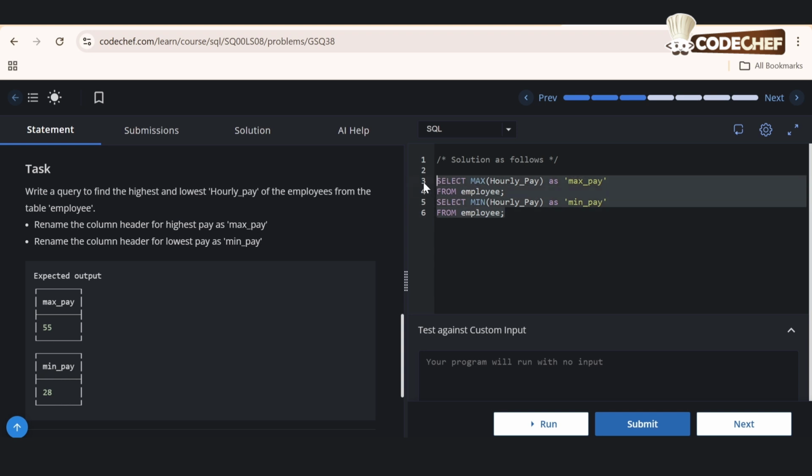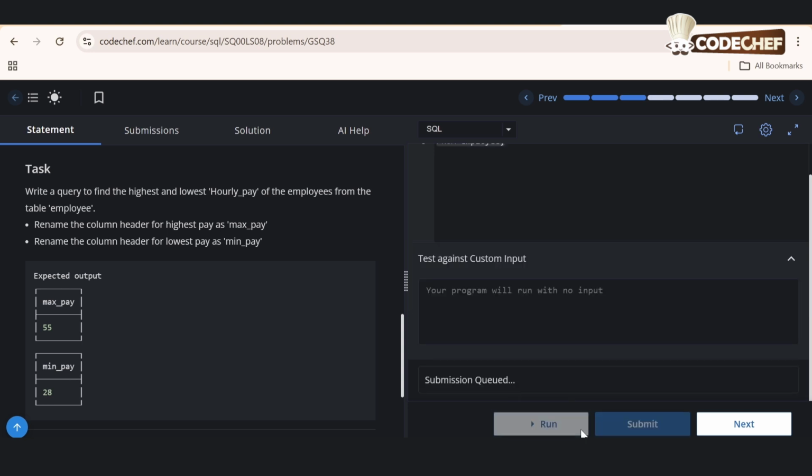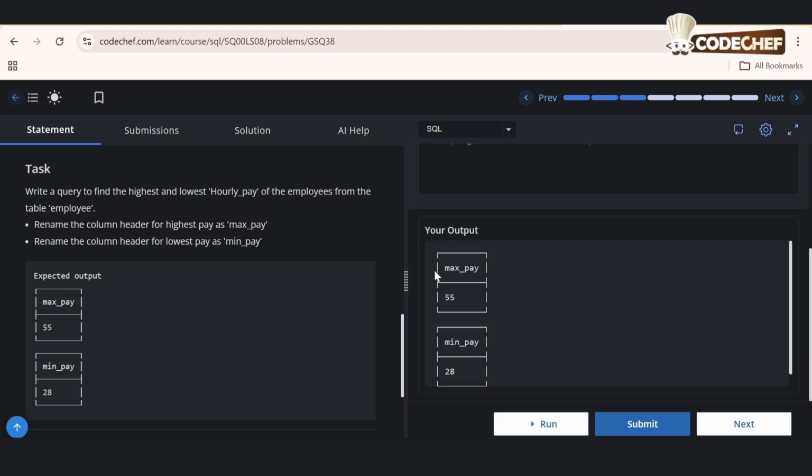Having a look at the query. So these are two different queries for getting maximum and minimum values of hourly pay. Select max(hourly pay) as max pay because we want to give the heading max pay for the maximum value of hourly pay, and then from table name, that is employee; Similarly, select min(hourly pay) as, and this time we want the heading to be min pay for the lowest value of hourly pay from table employee; Now let us run this query. Max pay 55, min pay 28.